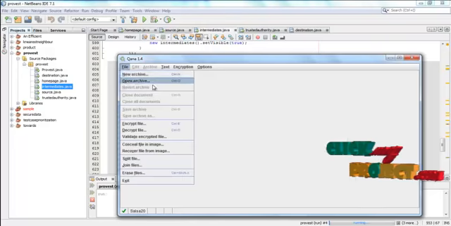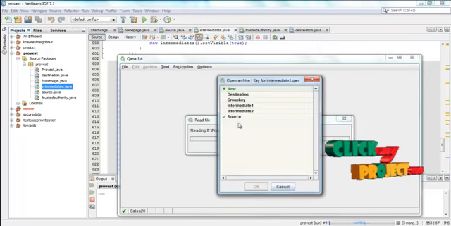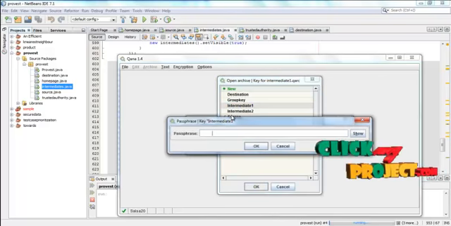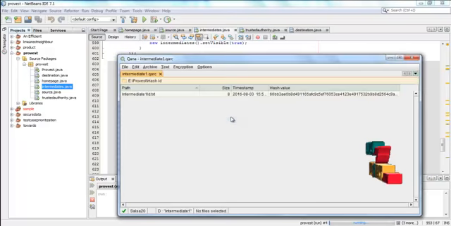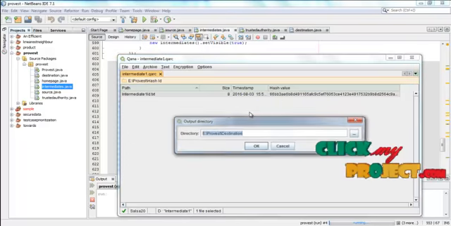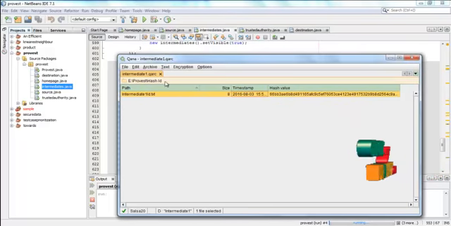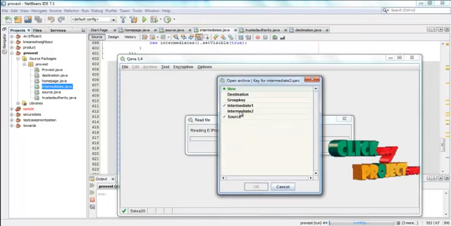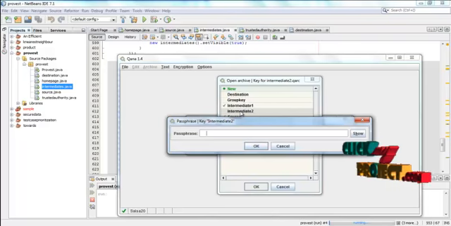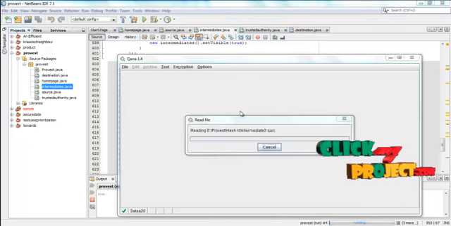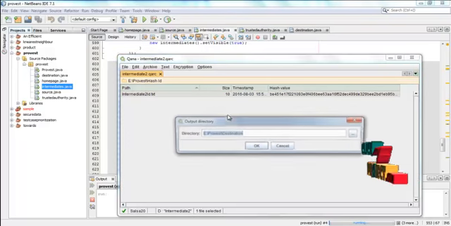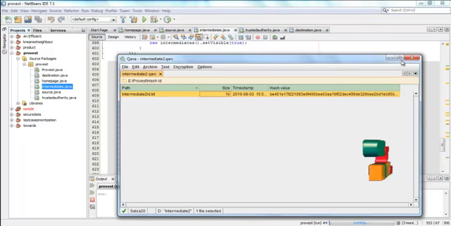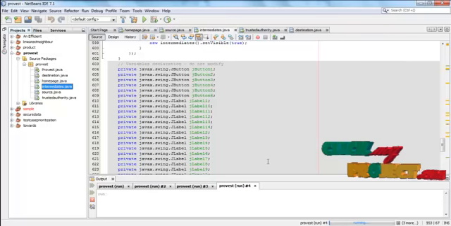And close, open archive and select intermediate 1. Select intermediate 1 and then press password. By using this, the data are extracted. Destination is same, and then close it and open the archive. Intermediate 2, select the intermediate 2 and then enter the password. Okay, now extract the files. The destination is same, so the destination is successfully loaded, and then close it.